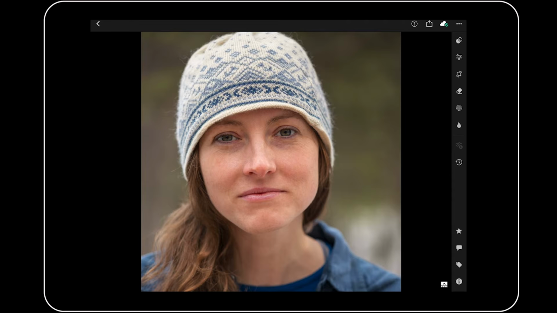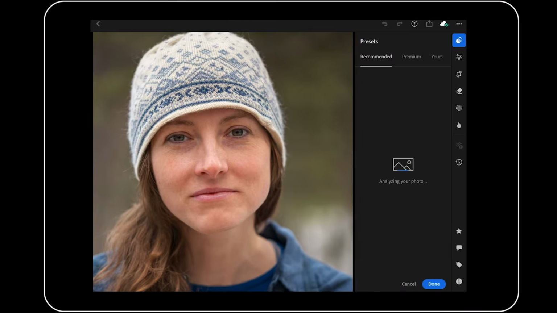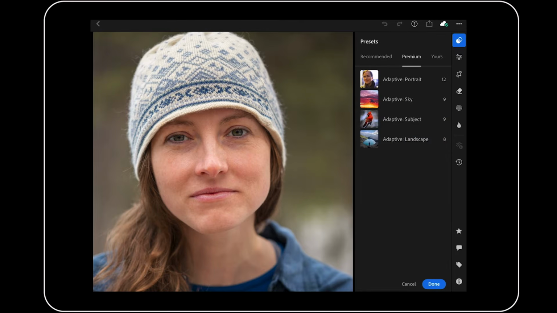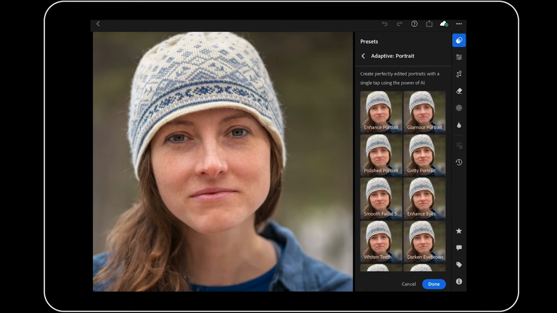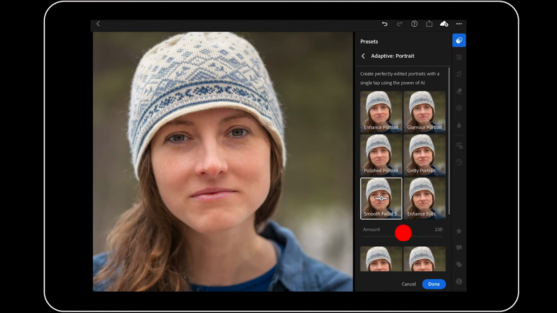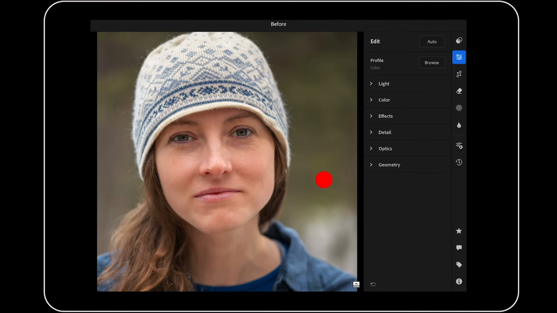One workaround on both Android and iOS devices for our missing masks is to tap on the Presets button and then to switch over to the Premium tab. Next, open up Adaptive Portrait. This group includes a dozen presets that make use of the AI people masking technology. If I tap on the Smooth Facial Skin preset, for example, and the Done button, then you can see that her skin has a much smoother texture.